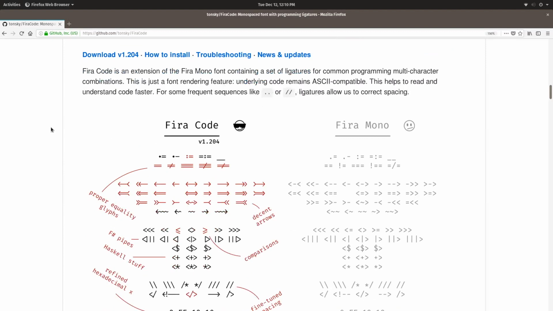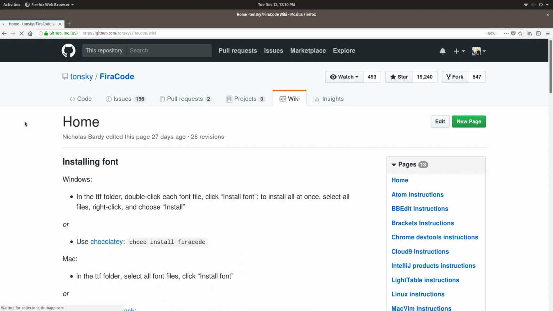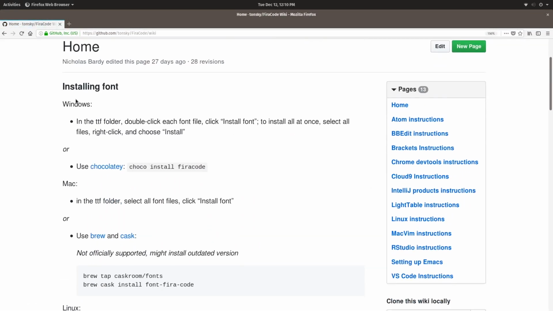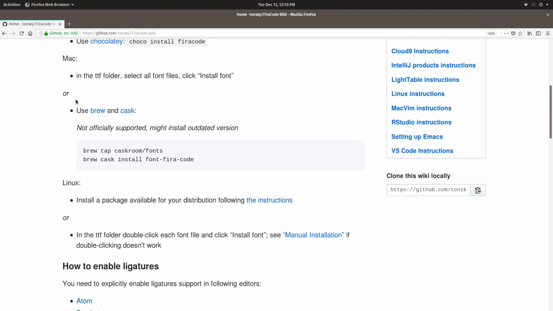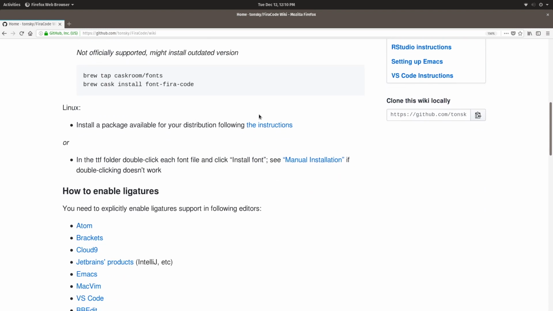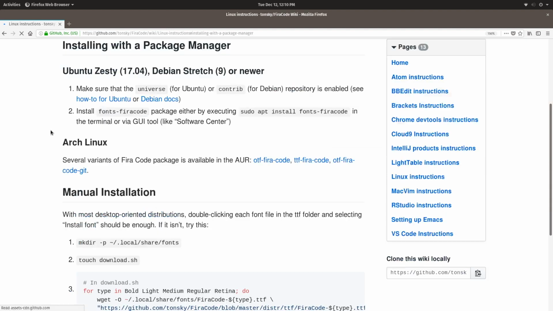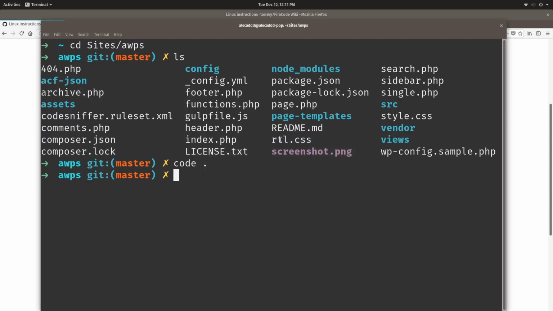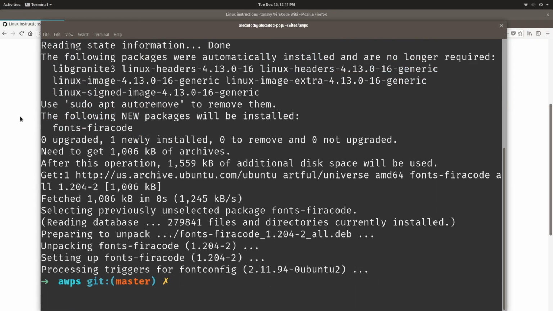So let's install this by clicking on how to install. On Linux, we need to install the package for your distribution by following the instructions. We are on Ubuntu 17.04, actually PopOS based on Ubuntu, so we can use the official package. Let's switch to our terminal and run sudo apt install fonts-firacode. There you go, the font is installed.